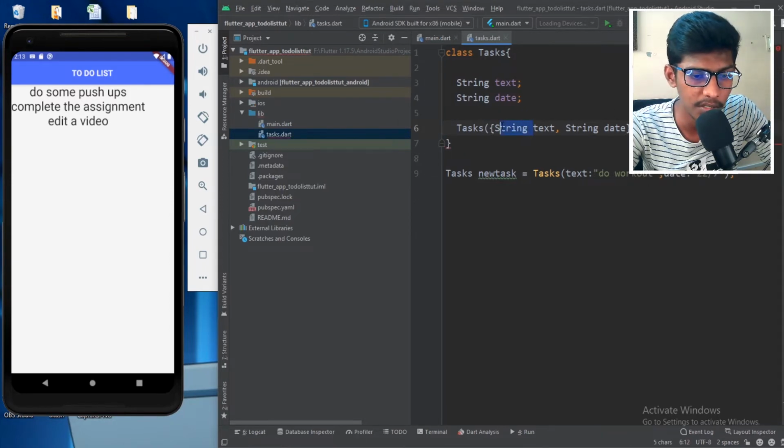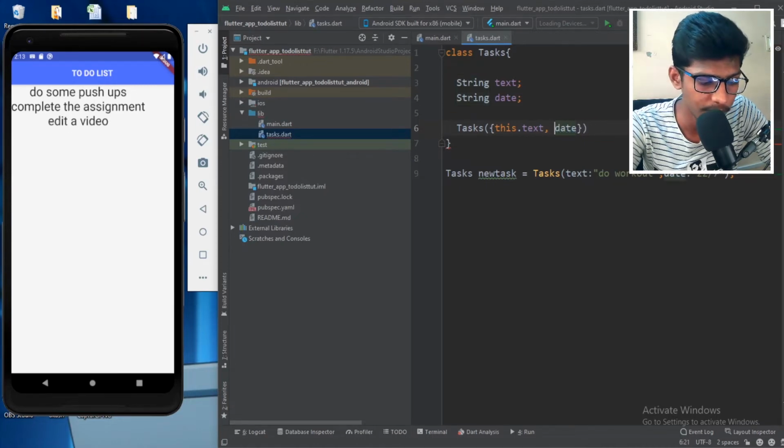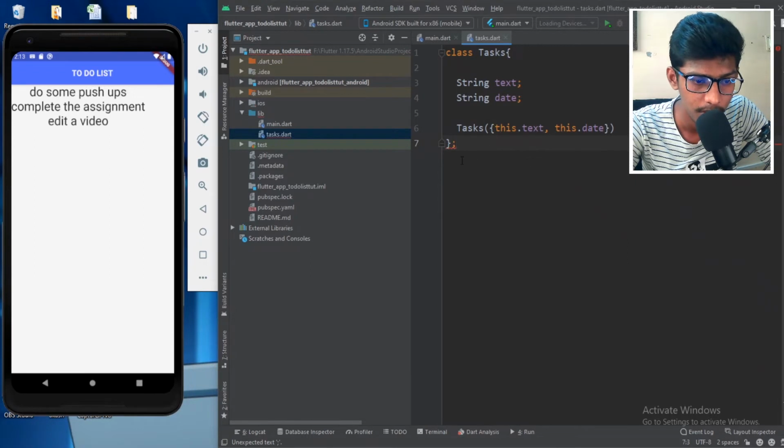And instead of string of text, you can say this of text, and instead of string of date, I could say this of date. So this code and the previous code were doing the same thing. Literally, it assigned the text to that object's text and the date to the object's date. So I'll just remove this right now and give a semicolon. I guess what I did was right until now.